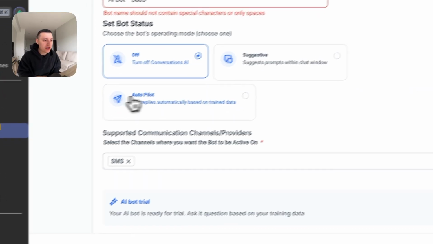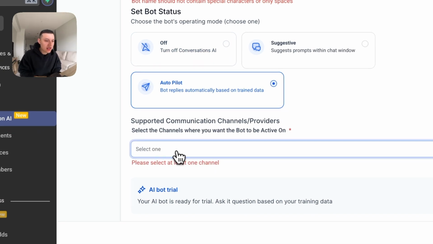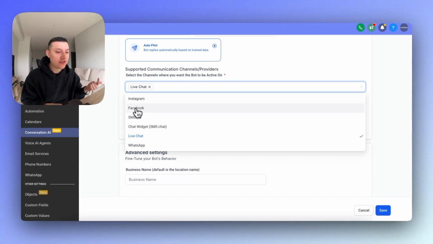And for this one, I'm gonna do autopilot. So this is how it's gonna start replying on its own. For channels, I'm gonna do the live chat widget, which is the one we're using on the website. You can also toggle these on if you have Instagram, Facebook, all those integrations connected in this sub account.